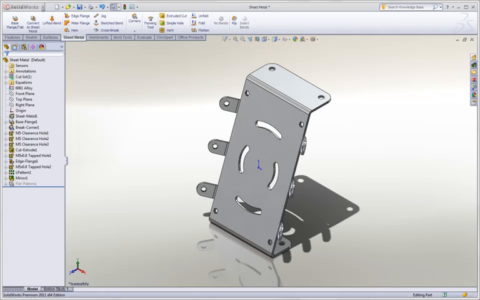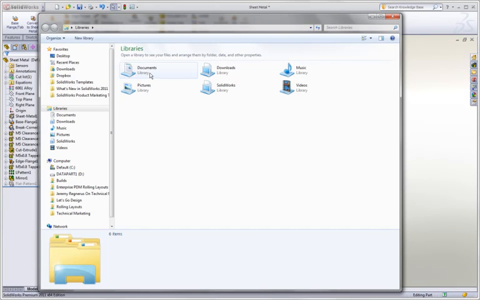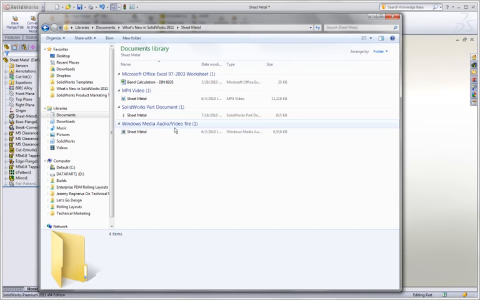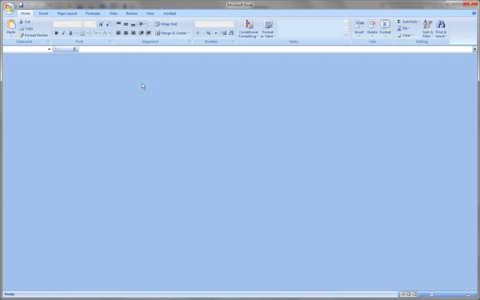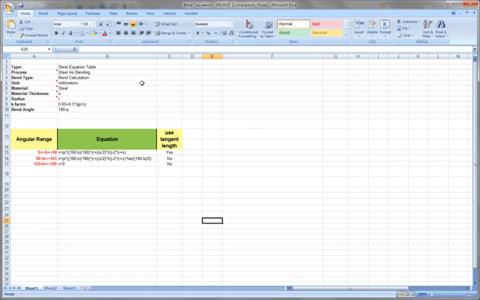Before I show it in the interface, I'm going to show you the spreadsheet here. This is based off of the DIN standard 6935. You don't want to bend based on K factor or bend allowance or deduction. You want a formula that specifies it. And we can actually see that here.